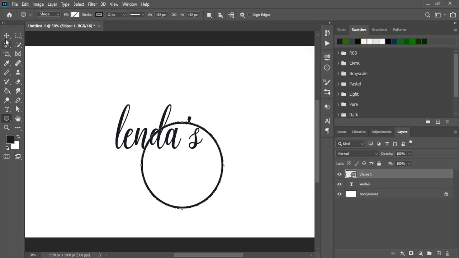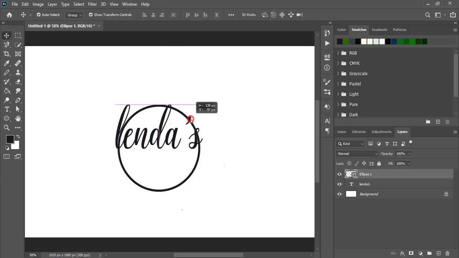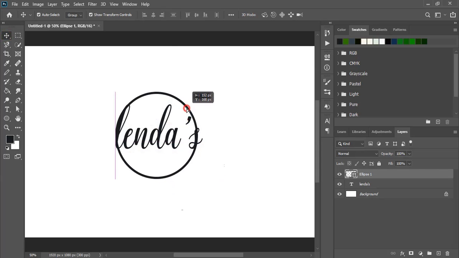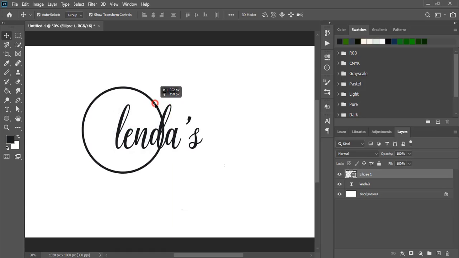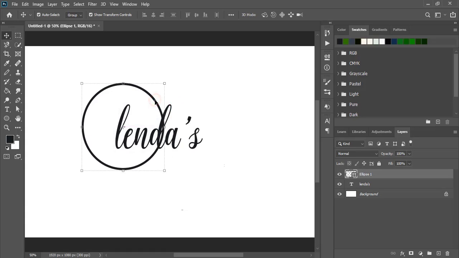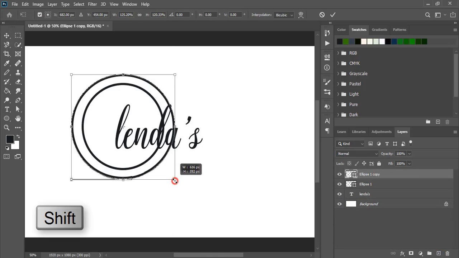Now place this circle at the center. Let's take it towards the left hand side and place it here. Now drag this layer and make a duplicate. And drag this new layer and make the size bigger.